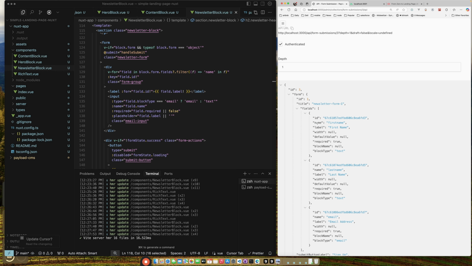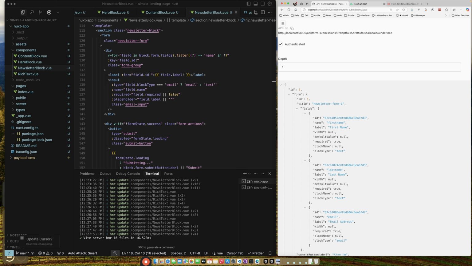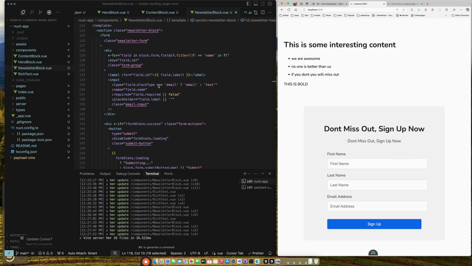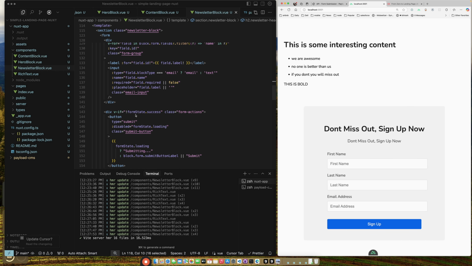For example, we can see that it's fields. It has an ID that we use for the key. Then we have the label, which is the label. Based on the type, we set the type of the input, so it's either email or text, which is what we currently support. We have the required field, and we get the field name. That's how we iterate through to get this list rendered. So that's how you render that list.